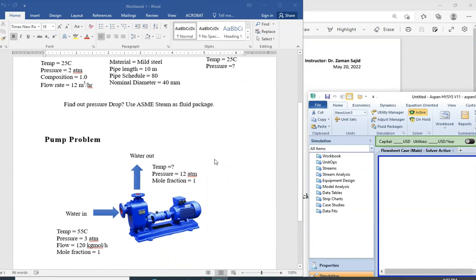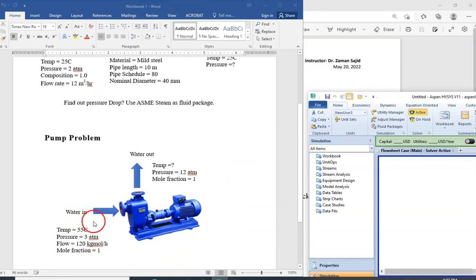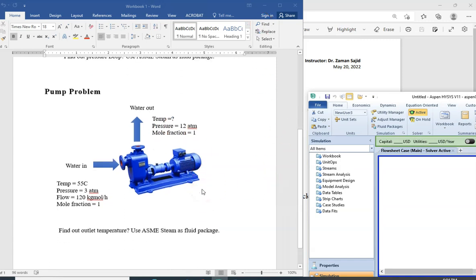In our pump problem, we have the inlet water at given properties of 55°C temperature, pressure at 3 atm, and the flow is 120 kilogram mole per hour. Mole fraction is 1 because it's only one component. We want to find out what our outlet temperature is, with the pressure being 12 atm, and the mole fraction is 1.